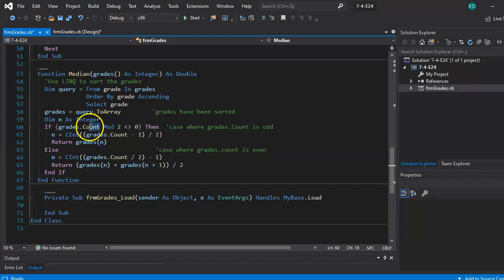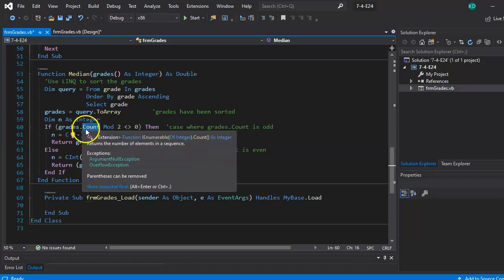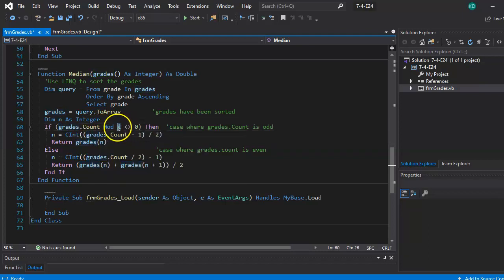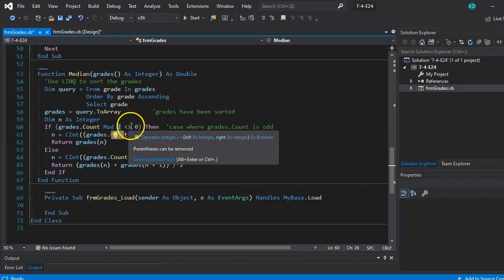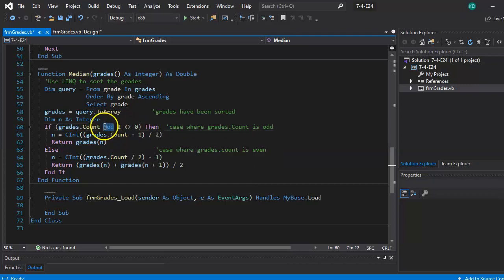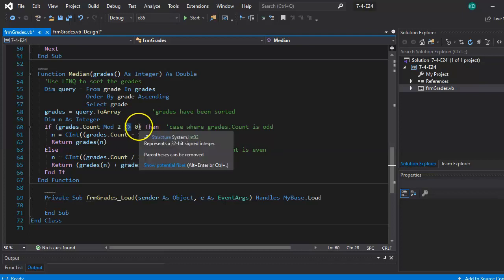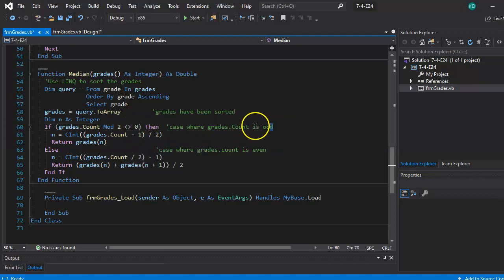So grades.count here, which is basically the array and however many items are there, mod 2, you're going to determine if, once it divides by 2, it does not equal 0, this is not equal to, by the way. If it's not equal to 0, that means it's an odd number. Okay, so now n will be updated to grades.count minus 1 divided by 2. All right. And now n will be the update.